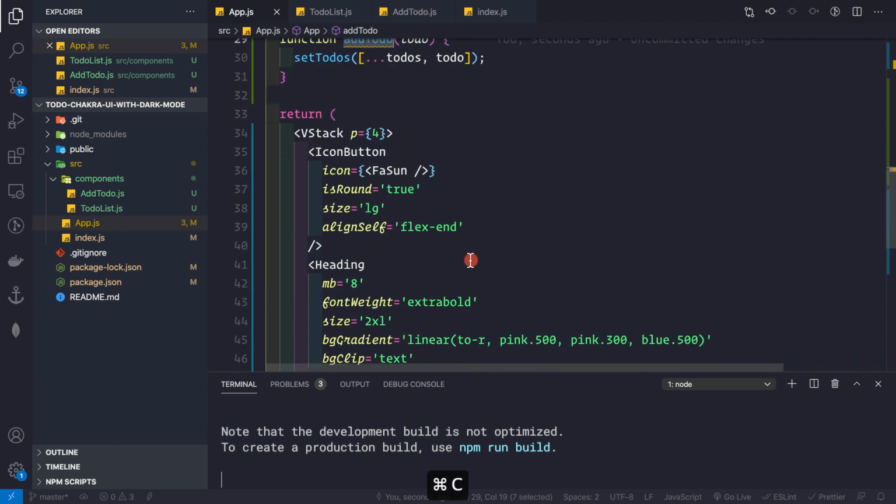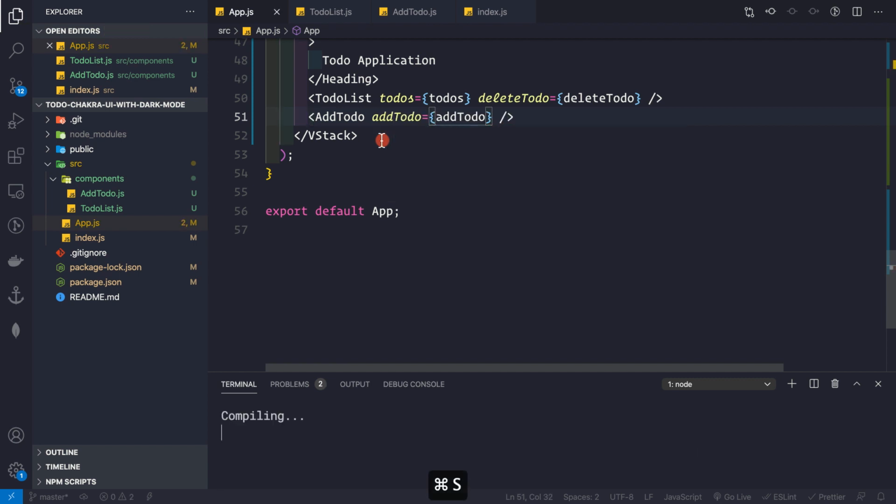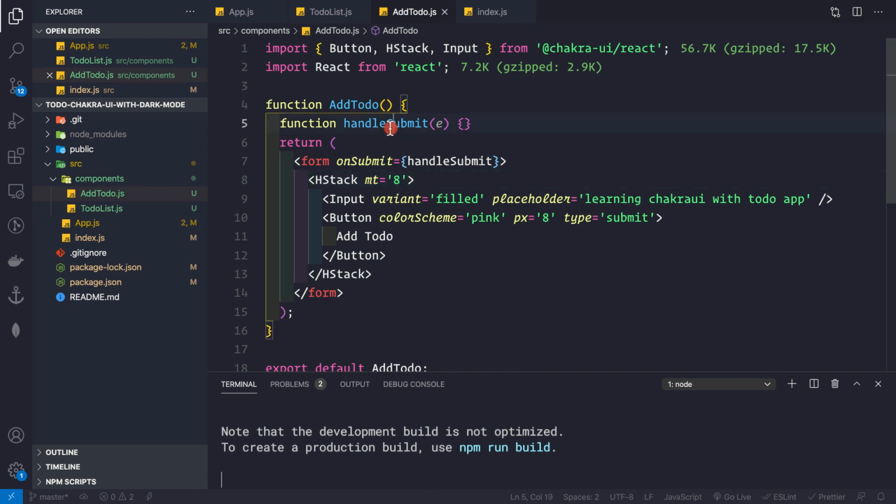So let me copy it from here, and let's go here, that is addToDo, and here we can simply say addToDo should be equal to this function, that is addToDo. And now we can extract this function here inside the addToDo thing here. So here we can simply extract it like this, that is addToDo.